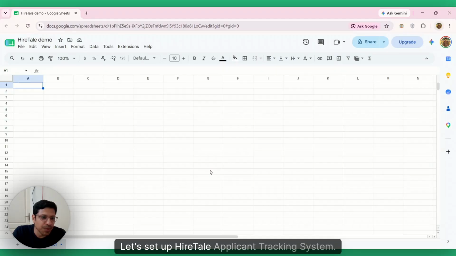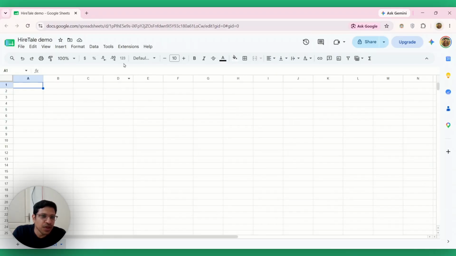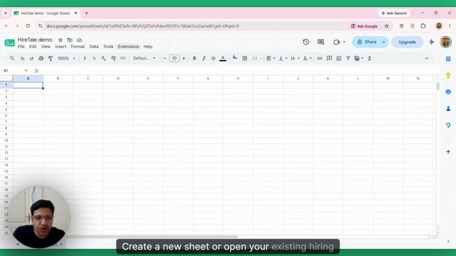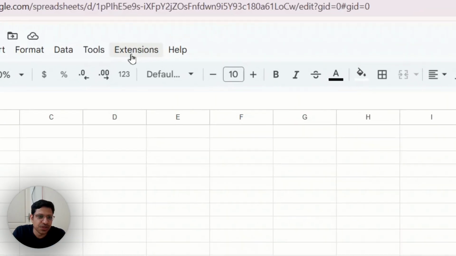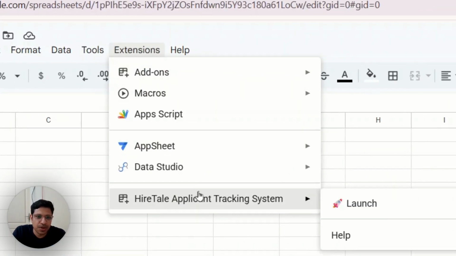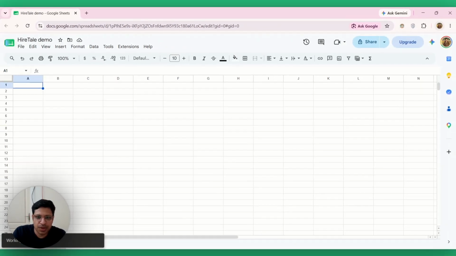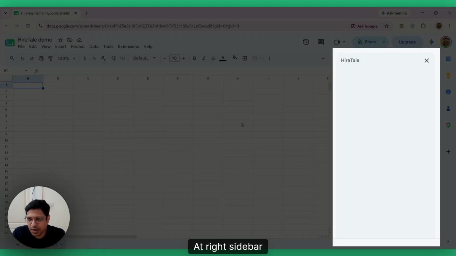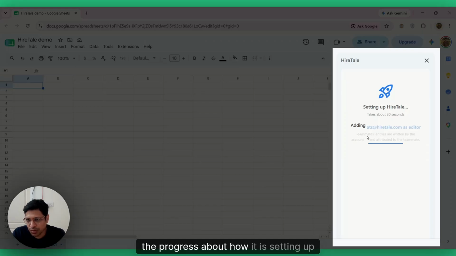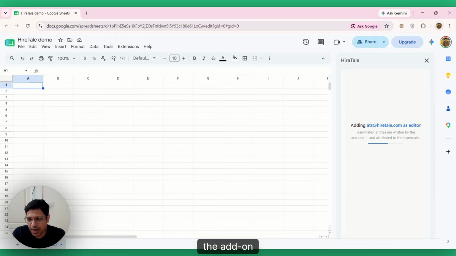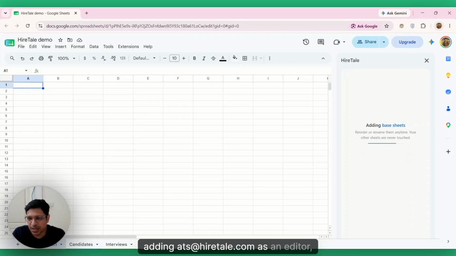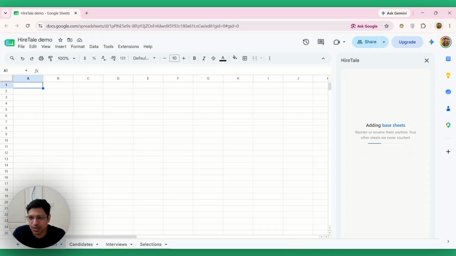Let's set up the HireTale applicant tracking system. Create a new sheet or open your existing hiring sheet. Click on extensions, HireTale applicant tracking system, and launch. In the right sidebar, you would see the progress of how it is setting up the add-on, starting with adding ATS at hiretal.com as an editor, adding some base sheets, and so on.